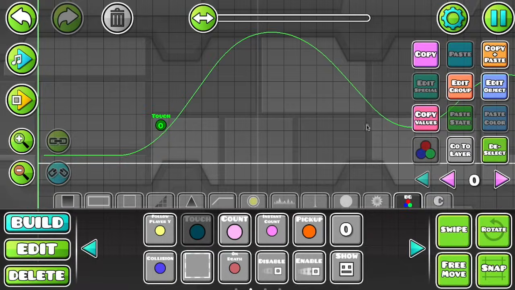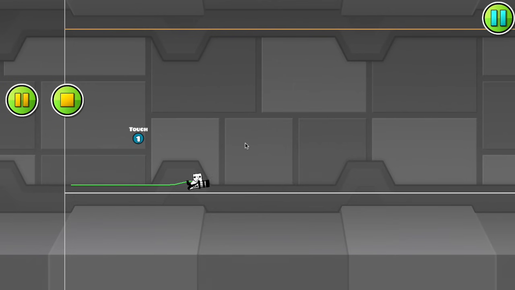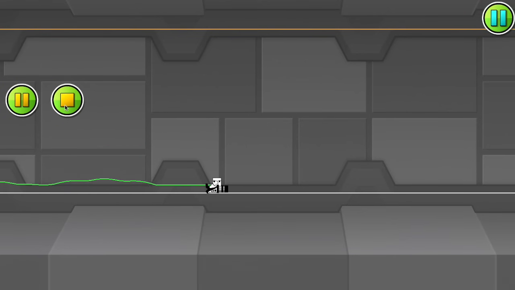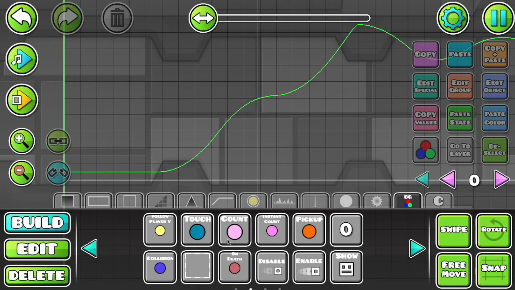The touch trigger is used to toggle a selected group based off of the player's input. Normally when the player clicks, it will turn on, and when the player clicks again, the touch trigger will turn off. If you turn hold mode on though, it will turn on when clicked, and when you release it, it turns off again.